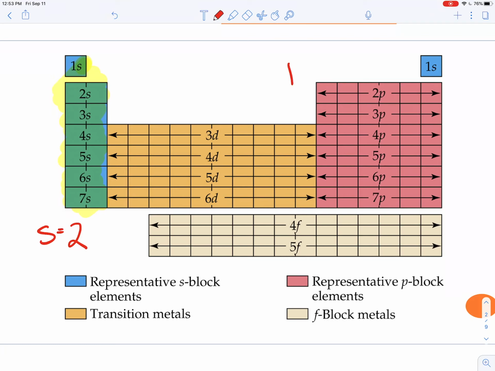What about over here, the p? Well, same thing. The p can hold 6. Notice how many spots we have here: 1, 2, 3, 4, 5, 6. Okay, so again, 1, 2, 3, 4, 5, 6. So we can actually use this to just count and figure out our electron configurations.